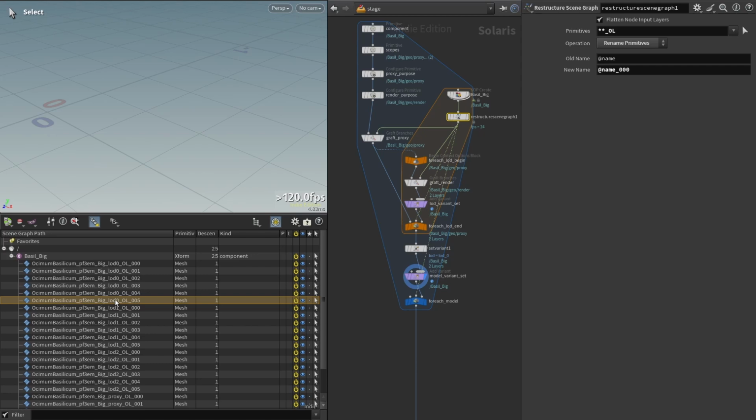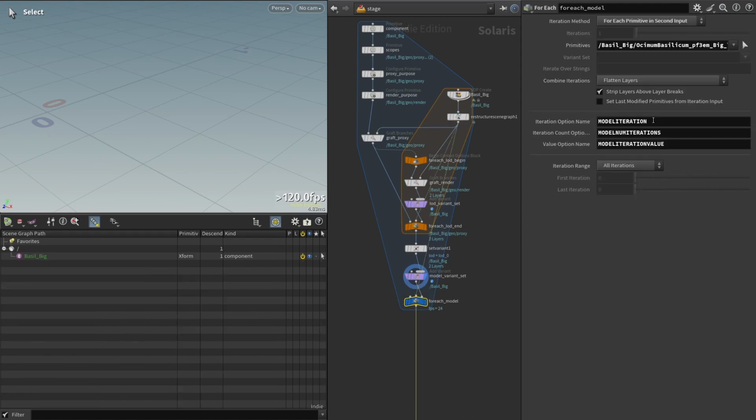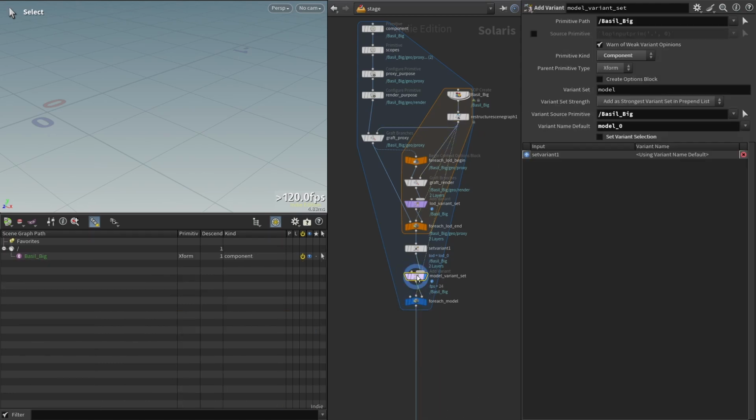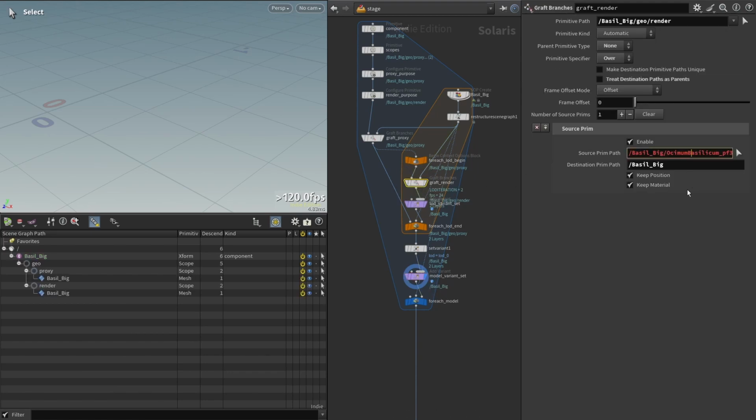Since all of the meshes are numbered, we can use the model iteration variable to drive the values. Starting with the add variant node, on the variant name, replace the 0 with @model_iteration in backticks. Then on the graph render, replace the variant number with @model_iteration in backticks. But since the model numbers are 3 digits, we need to put this inside of a pad0 function and set the pad to 3 digits. Let's copy this and do the same for the proxy mesh.